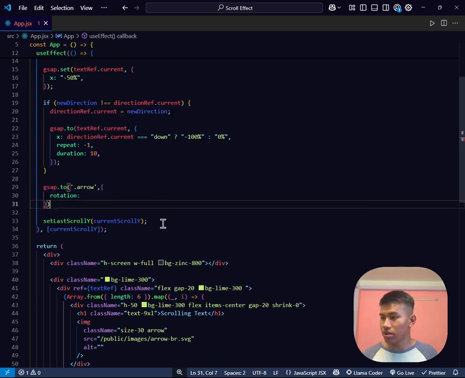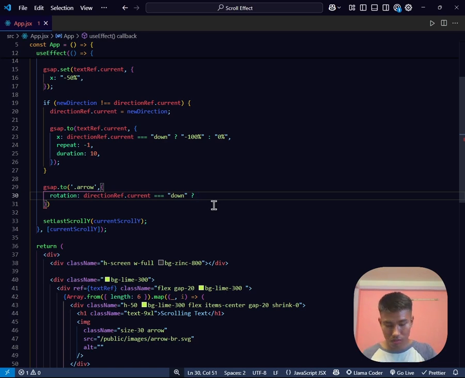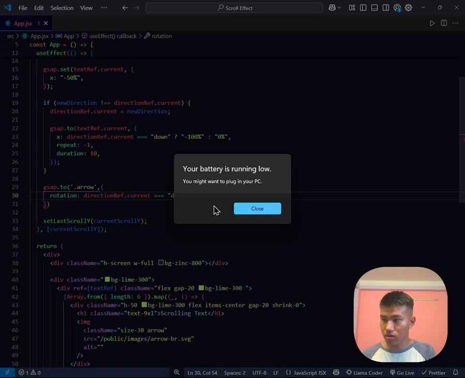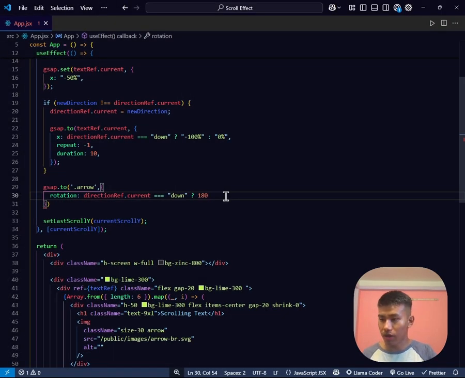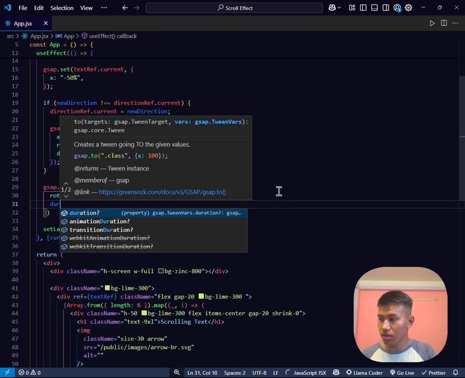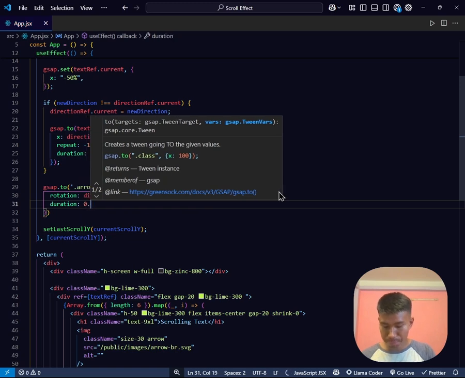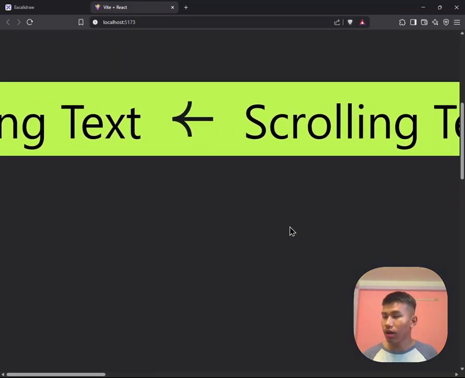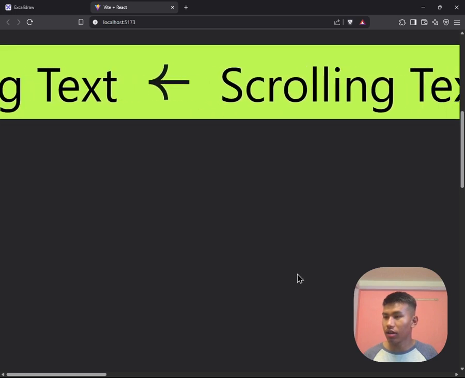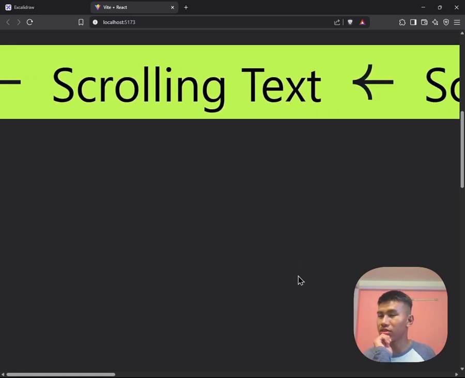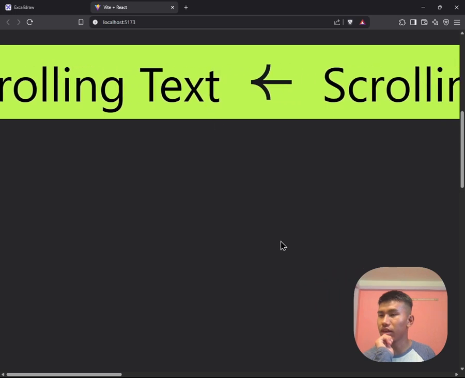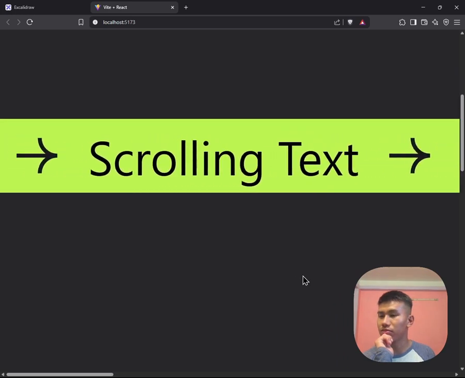Oh, wait, we have to check the condition again, just like this. If the direction is down, if the user is scrolling downward, we want the arrow to go to the left. So we want this to rotate by 180 degrees. Yes, we want to keep it the same. And let's give some duration as well, maybe 0.3. Okay, so as we are scrolling down, it is moving towards the left. As you scroll it up, it is moving towards the right.